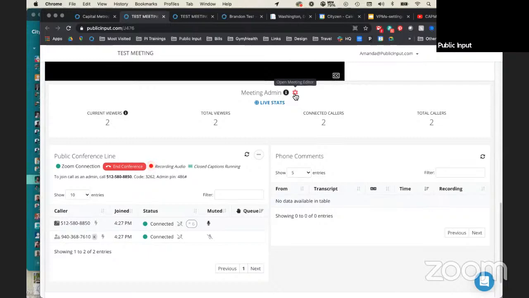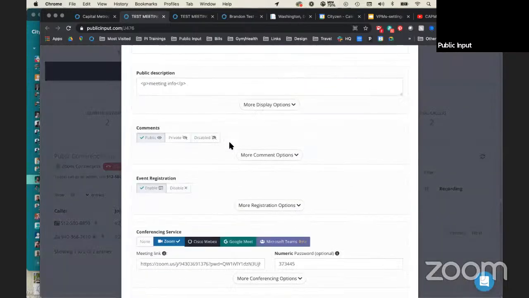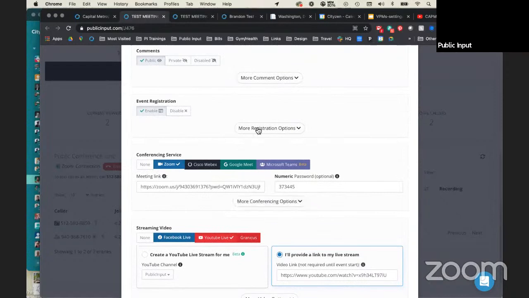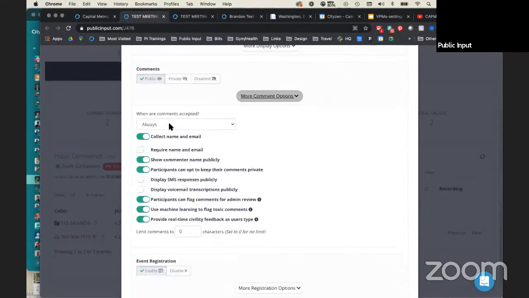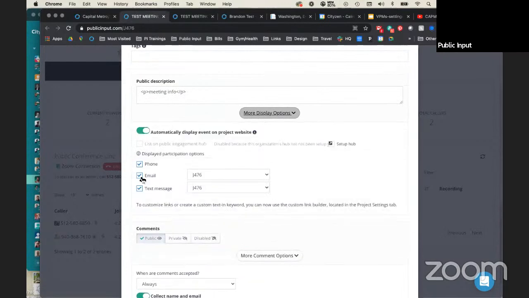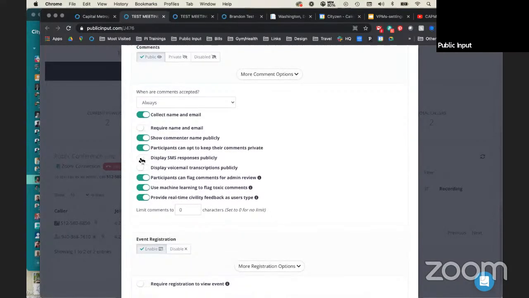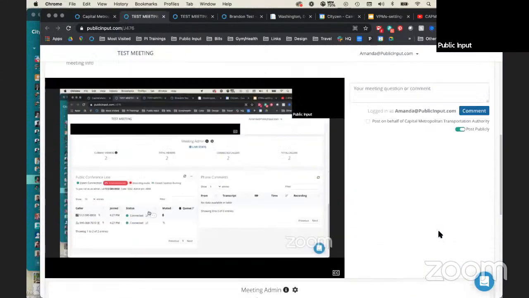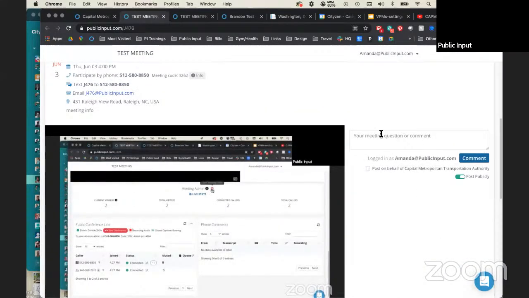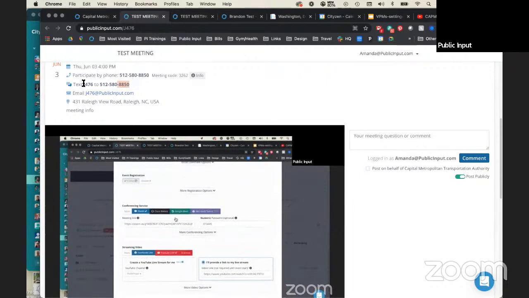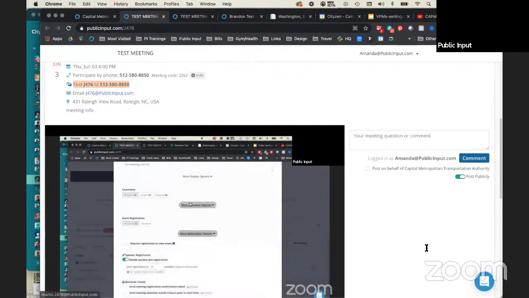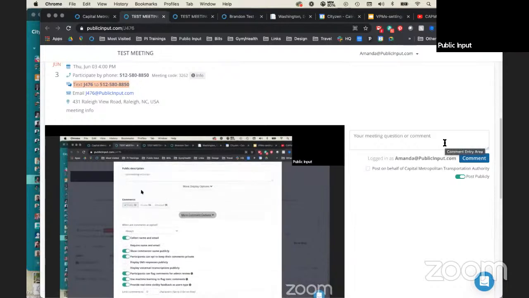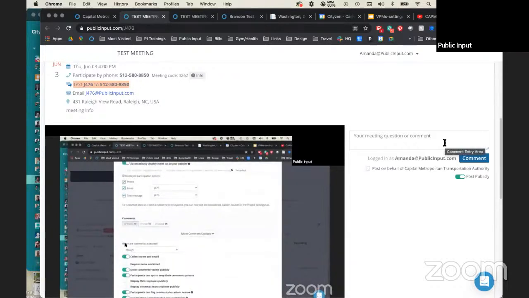We can pop open the meeting editor. And if I decided to, where is it? Whoop, comment options. So we've got display options, text is enabled. I could turn this on and do display SMS responses publicly. That would then put it right here so that if I text it in right now, any of you can try it if you like, J476 to the number 512-580-8850. It'll show up over here. And so I can choose to manage it that way.